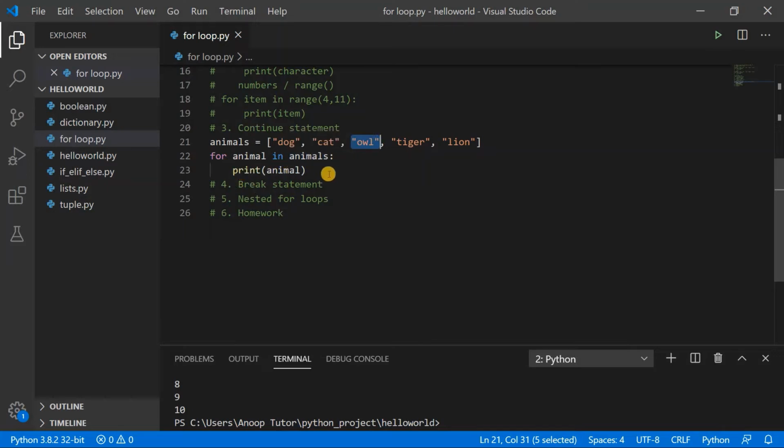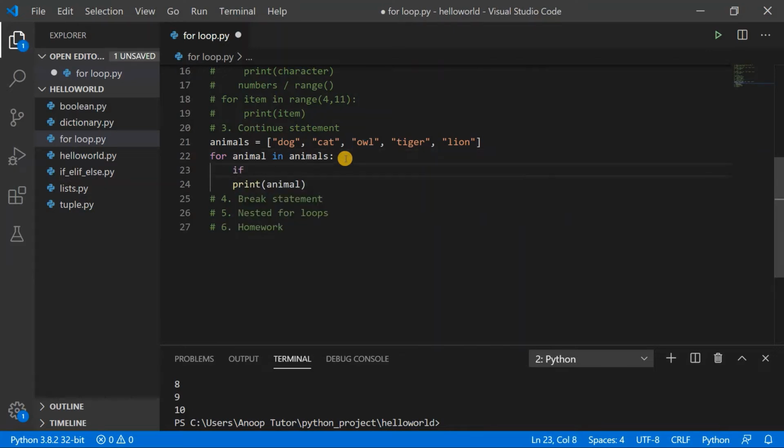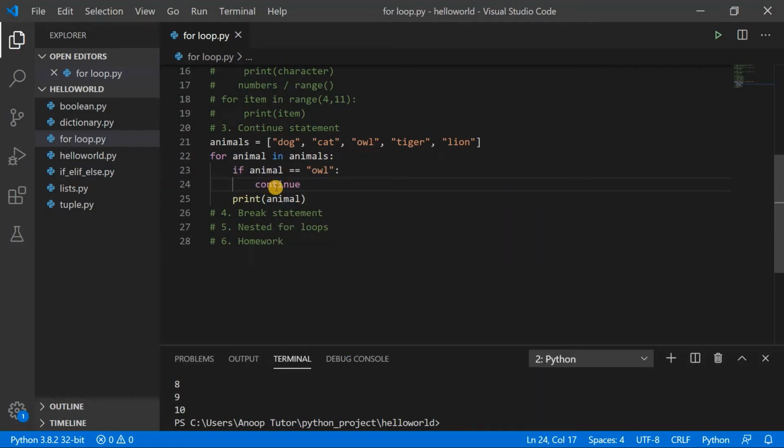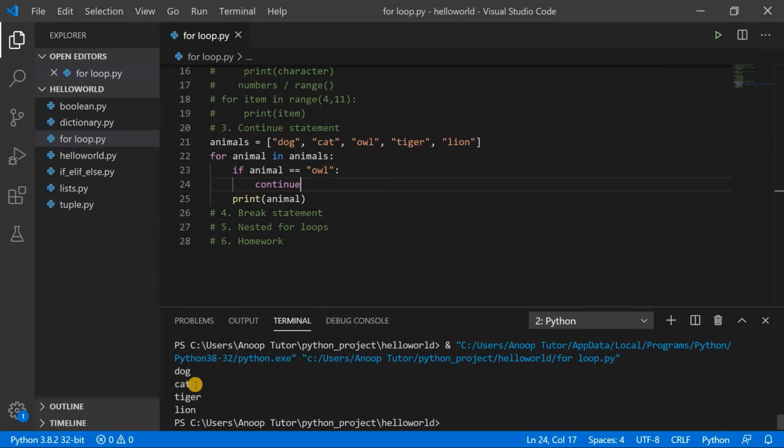Let's see how we can do that. Inside the for loop I am printing this, and what I can do is have an if condition: if animal is equal to owl. What happens if the iterator reaches owl? We want to do a continue. That means when it reaches the owl value, it continues and does not execute the statement below it, and it goes to the next item in the for loop, which is tiger. So let's execute this file and see the output. You can see that the output shows dog, cat, tiger and lion, while owl is not printed, which is as expected.